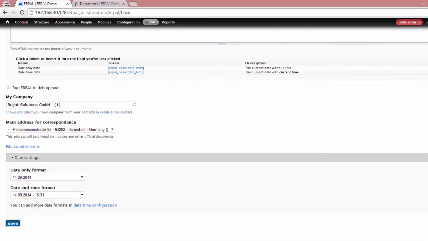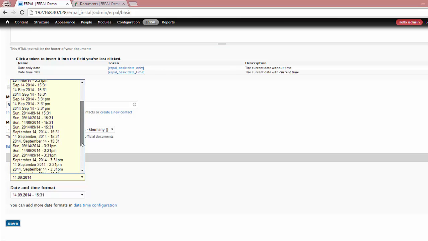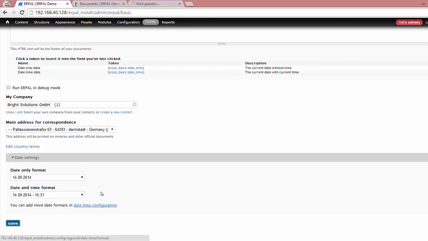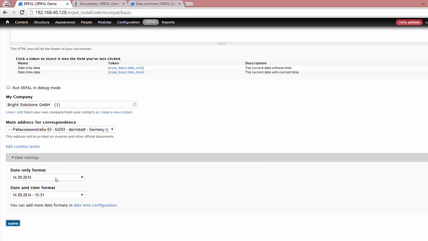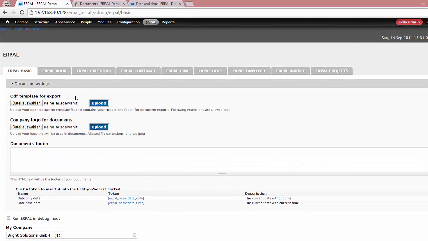If you scroll down in the form, you can change the date format. It is related to the country where your company is situated. So you can already choose some default formats. I think the one that you want to use is already included. Or you can just create custom date and time formats by adding a new format here, and this will be added to this list box so that you can select it here. These are the ERPAL basic configurations.